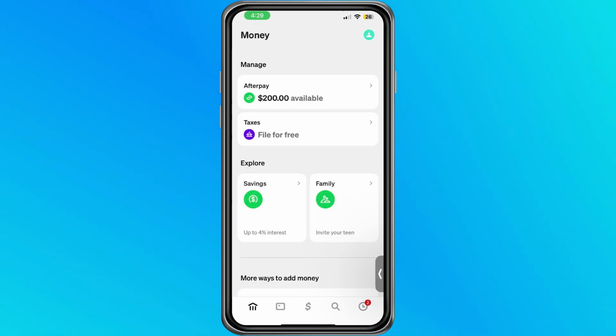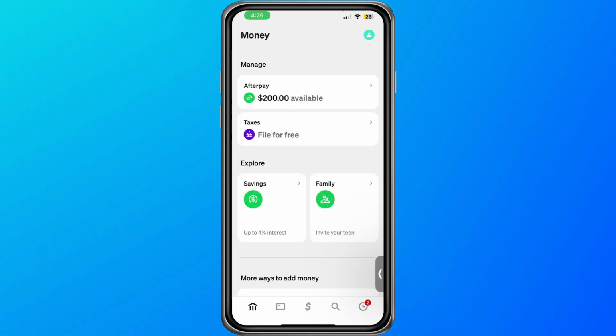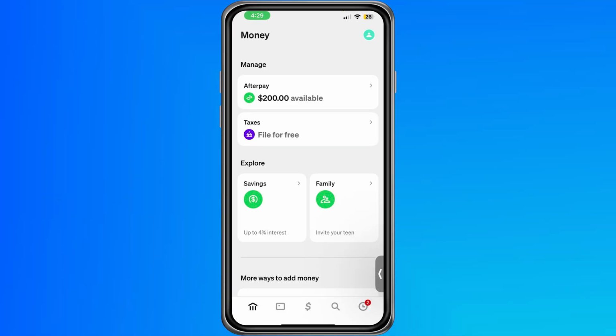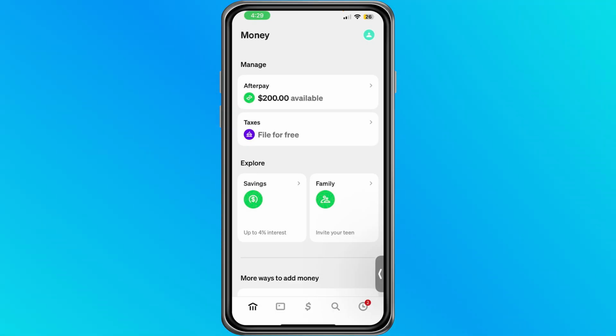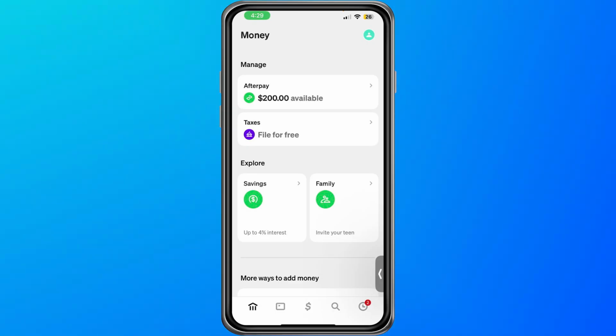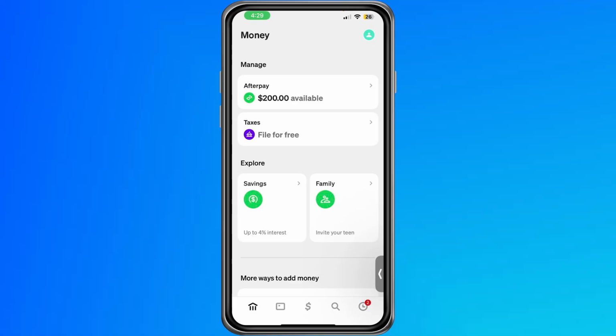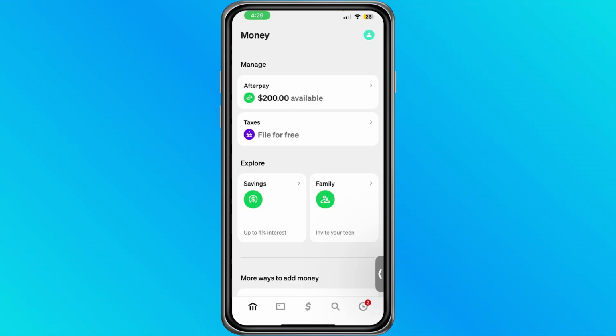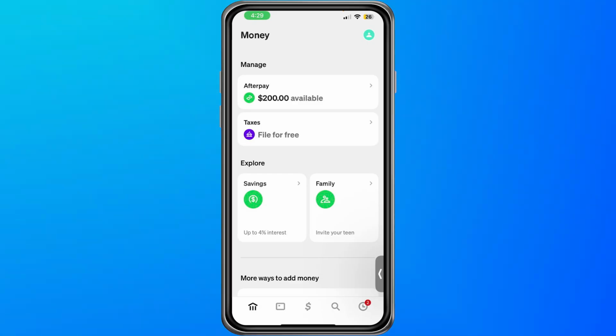First, open the Cash App on your phone. Make sure you are signed in to your account. Afterpay is available only for some accounts, so if you do not see it, your account may not be eligible yet. Once your account is ready, look for the Afterpay option inside Cash App.